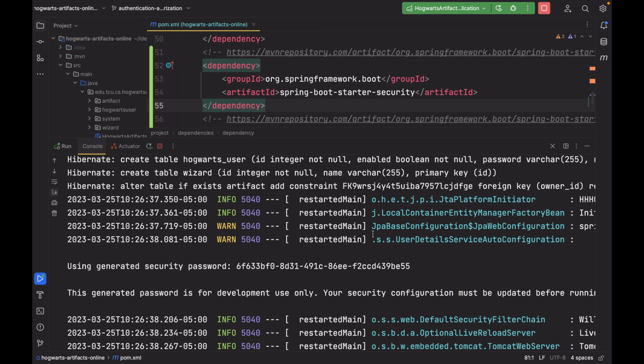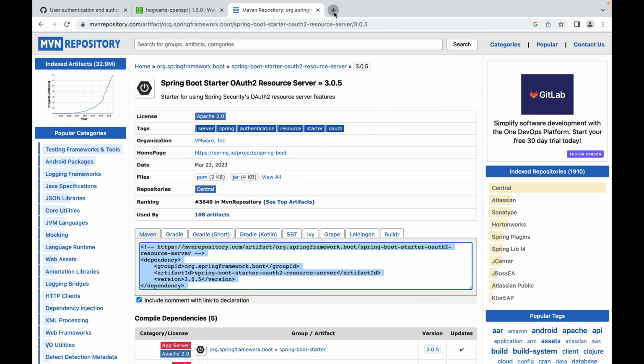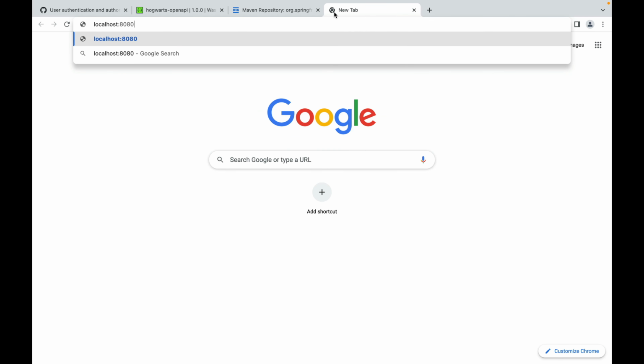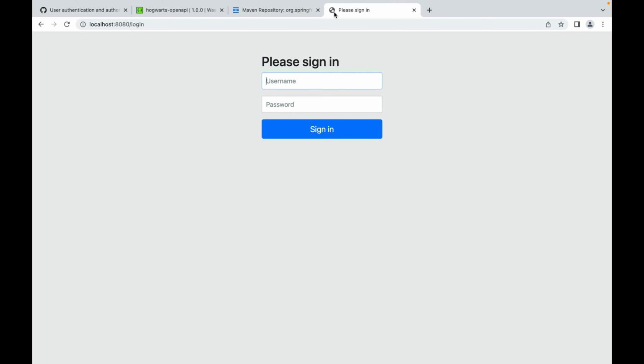Here in the console, Spring Security created a password for us. I wonder when do I use that? All right, so let's go to Chrome and try to access one API endpoint. Localhost 8080 API v1, for example, artifacts. All right, now this time, I cannot see the list of artifacts. So by default, Spring Security will protect everything.